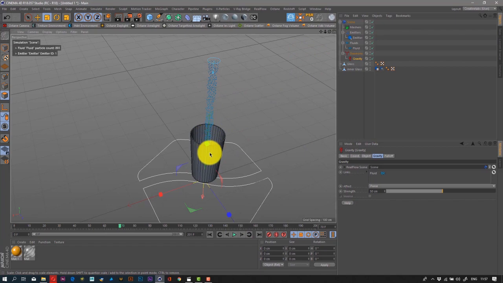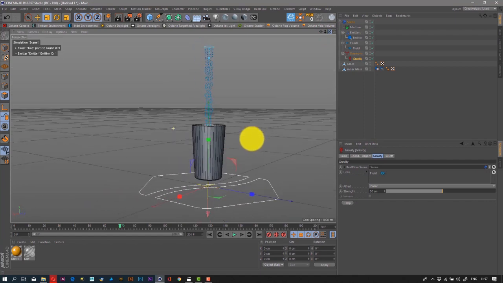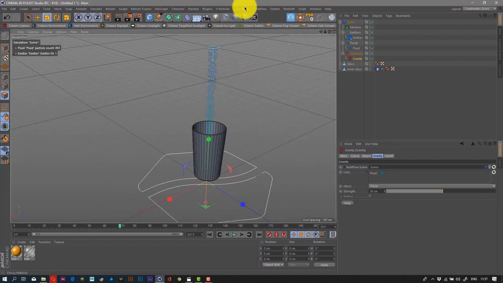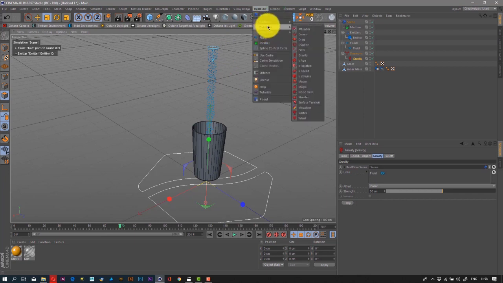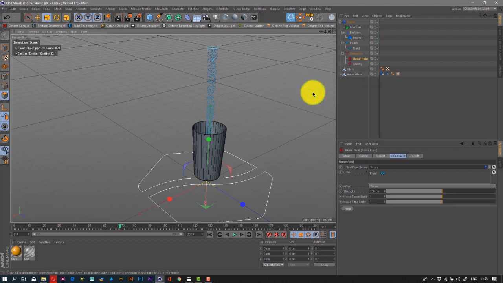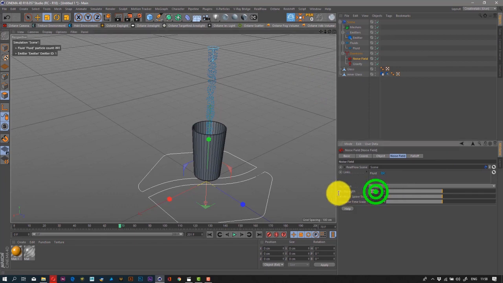Okay, so if you notice, our liquid is coming out straight, it's not looking natural. When water is pouring, you notice it doesn't really come out straight, same with any fluid. So we go to our Realflow, then select our noise field. Let's put a strength of 25. Our fluid is coming out in a zigzag fashion, a more natural fashion.